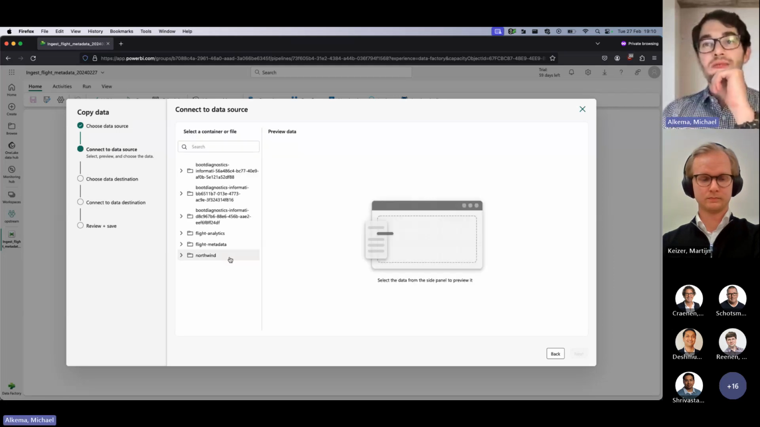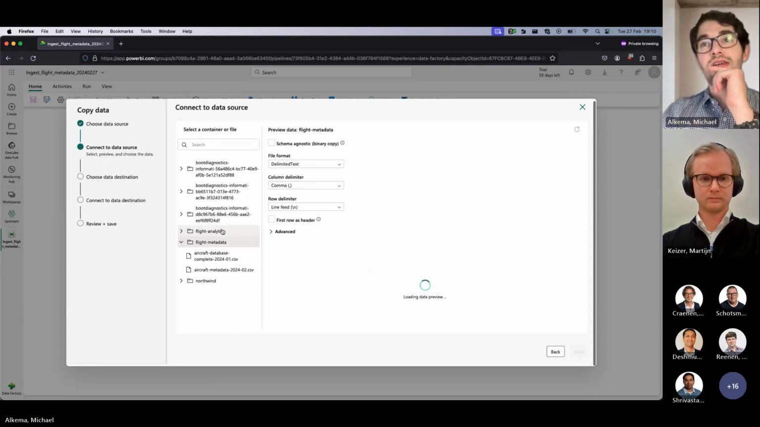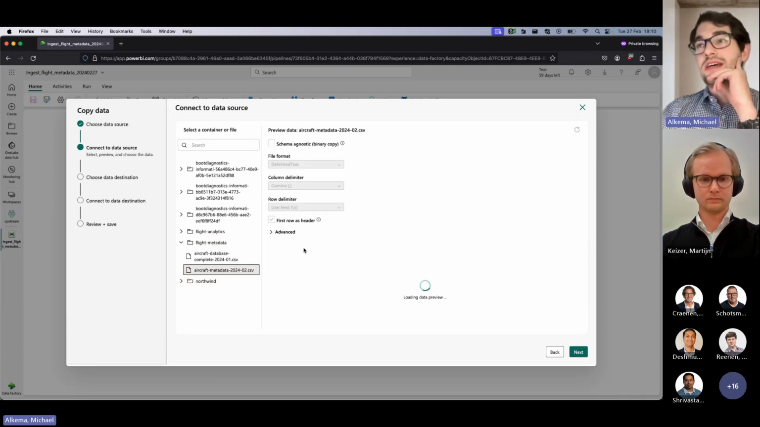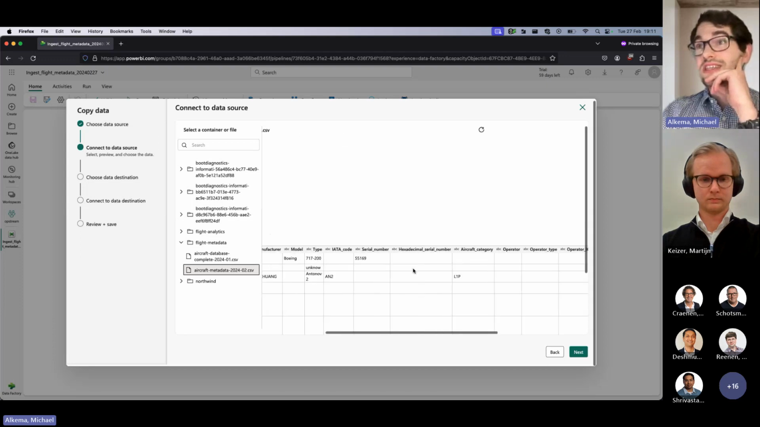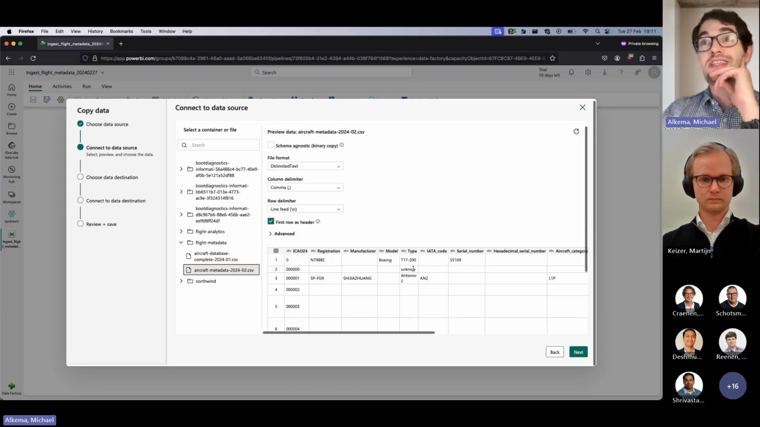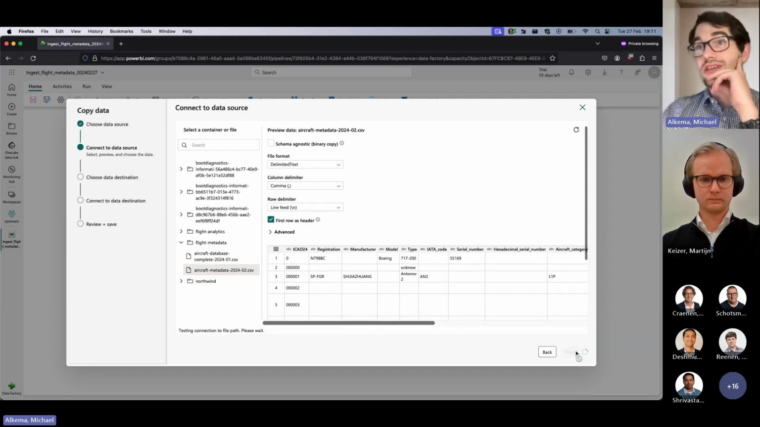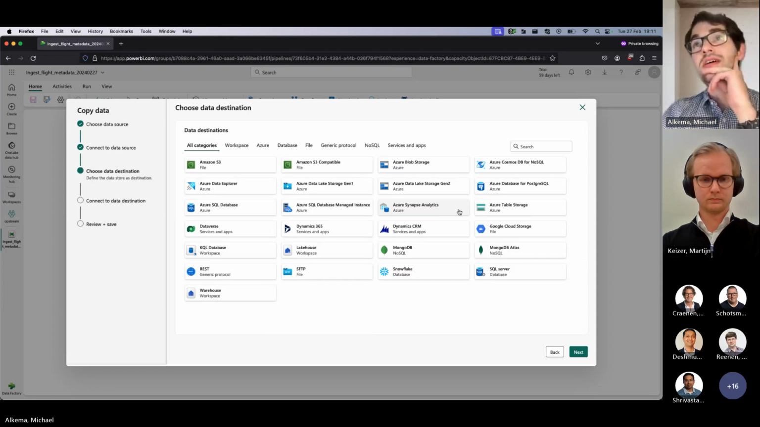And basically, this is our blob storage, right? So we're going to our flight metadata. And then over here, we have the metadata that we want. And now it's going to check and see this is our really messy data set. And it sees that it's a CSV file, and it uses the first row as header. So that's great. That's what we want.